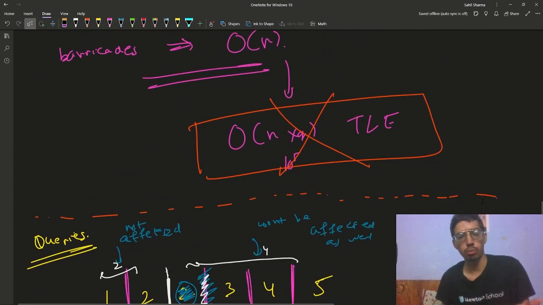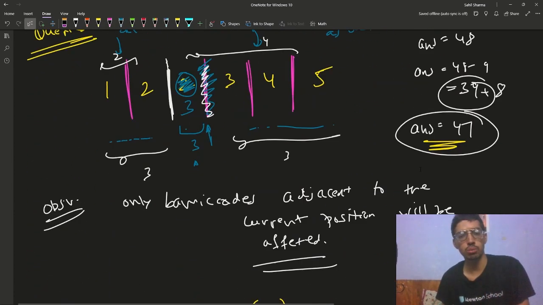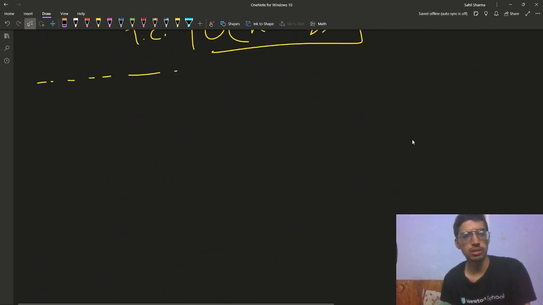That will be our total time complexity, and it is obviously doable in O of n, right? So that is the solution to the problem. That is how we will solve the problem. I will summarize the solution once again.